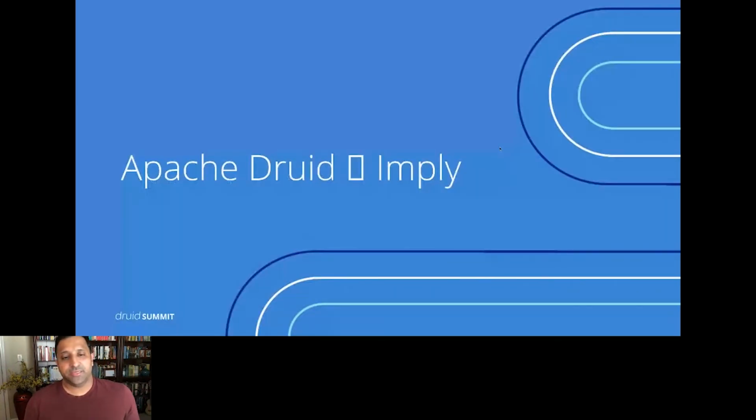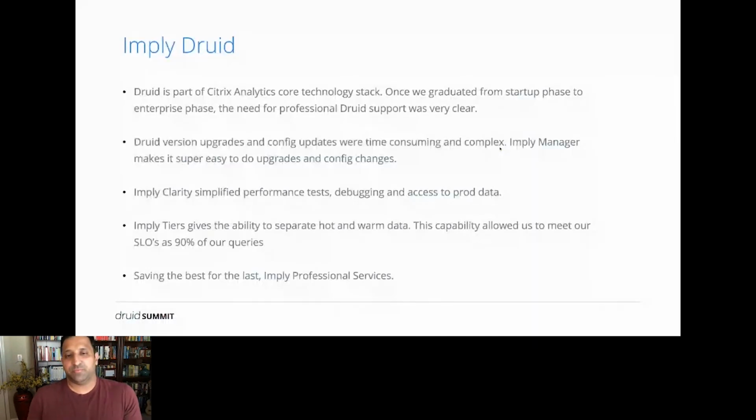This is about how we went from Apache Druid to Imply, and I want to share my thoughts on it. Our main problems were Druid version upgrades and config updates. They were both time-consuming and complex. Once we had Imply Manager, all those things became super easy to do. Similarly, Imply Clarity simplified our performance testing process and also our access to production data.